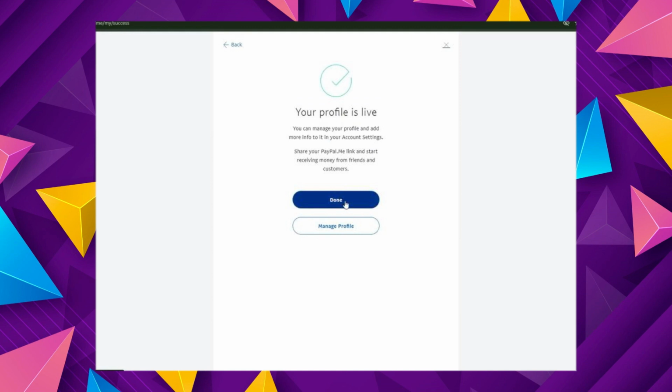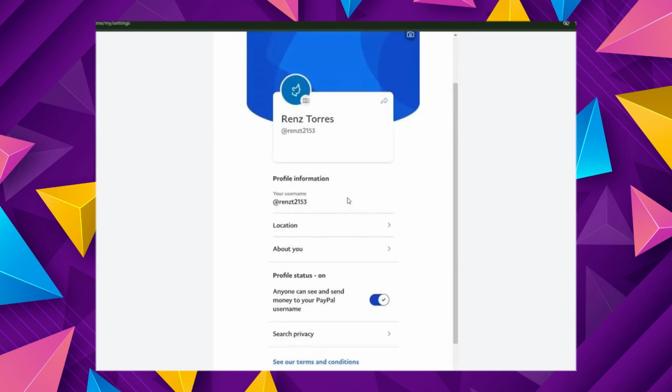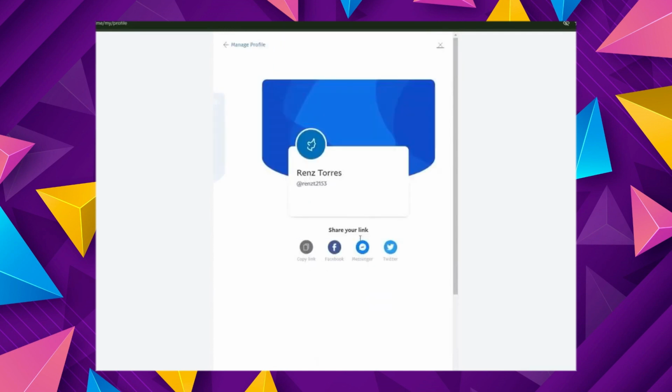Now click on Manage profile, and this is how your profile will look. On the right hand side, you'll see a share icon. Just click on it. Now over here, just copy your link, and this will give you the link to this profile. Now anyone who has this link will be able to come over here. They will be redirected to the PayPal page and they will be able to send you money.